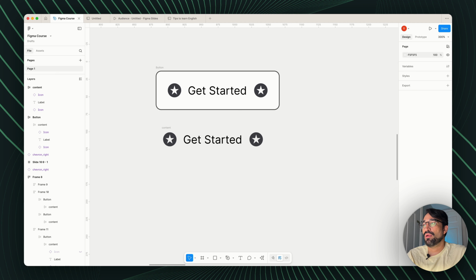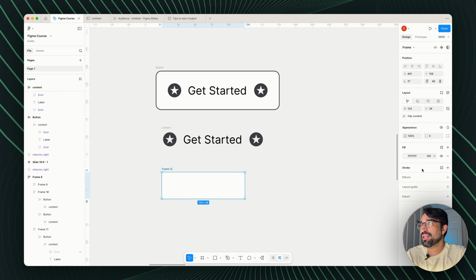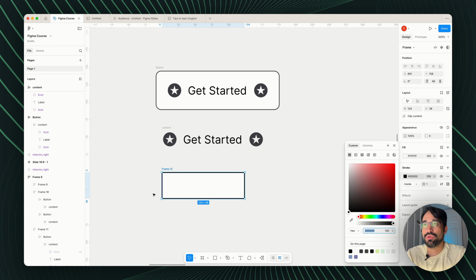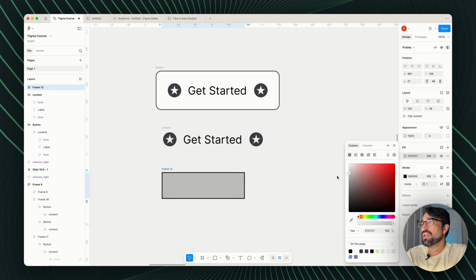So let's go with creating the button structure. To create the button structure, we would first need a container to hold all the content that is going to be part of the button. To do that, I will create one frame, and let me make this for visual purposes now. Let's make this frame with a stroke, so we know what is in there. This is only for us to understand how this works.